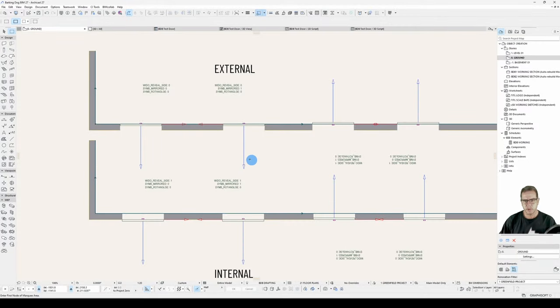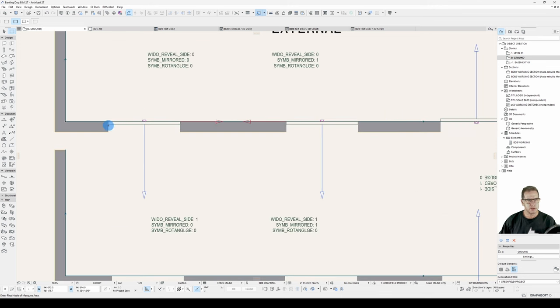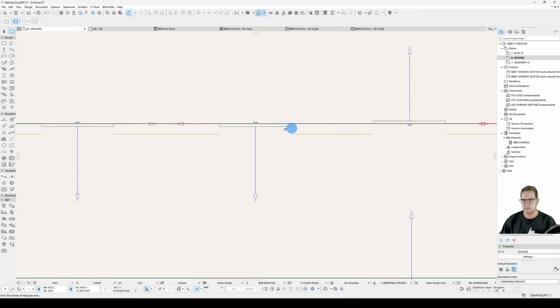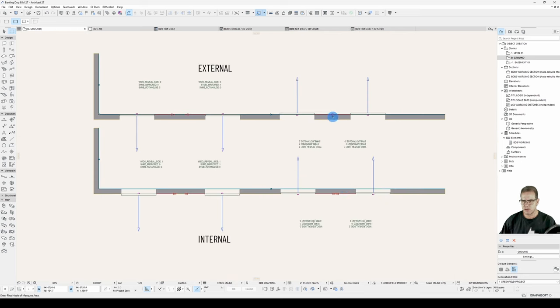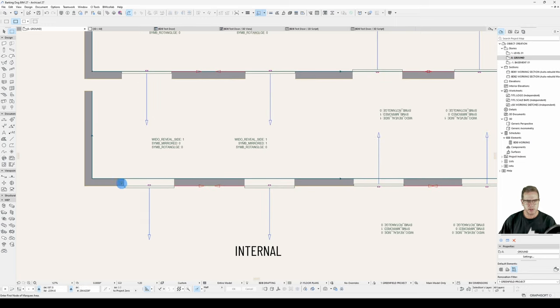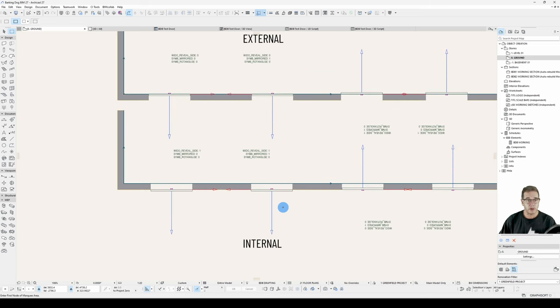So one thing to point out, which Graphisoft themselves have in their help, is that depending on where you are on the window reveal side, it doesn't transform right. So you can see the door sitting good here. The door is not sitting good here. It's sitting outside the wall. Same with here. Sitting outside the wall, sitting inside the wall. So half of these are right, half of these are wrong.